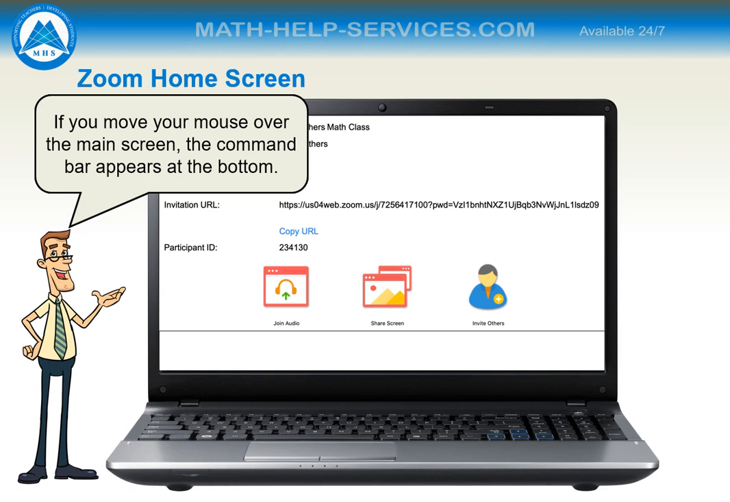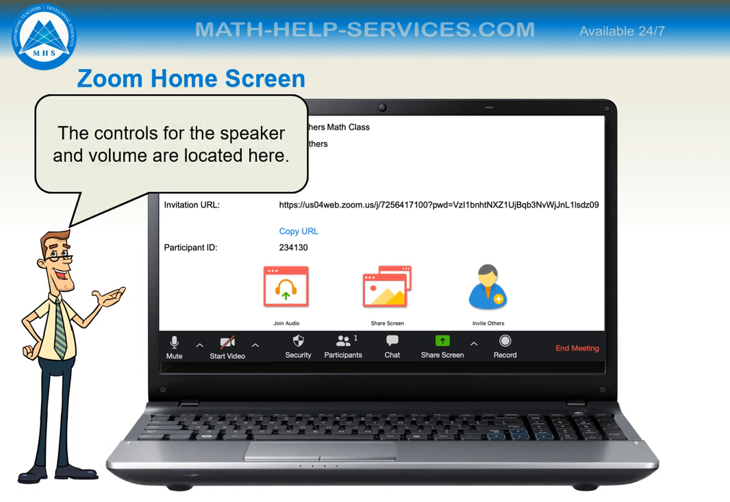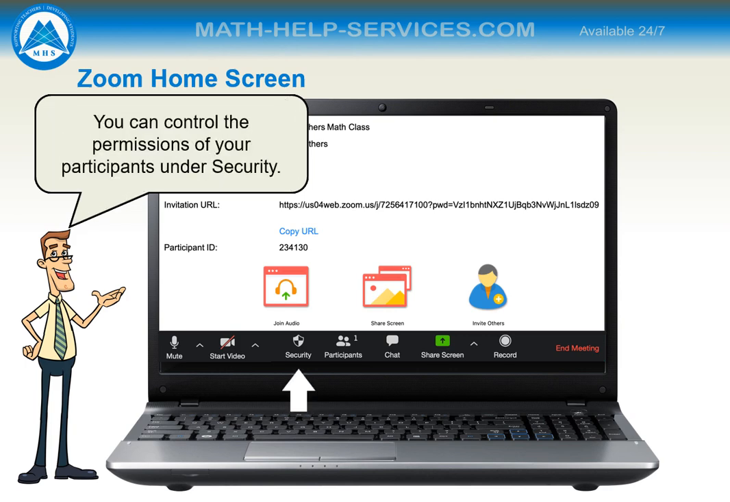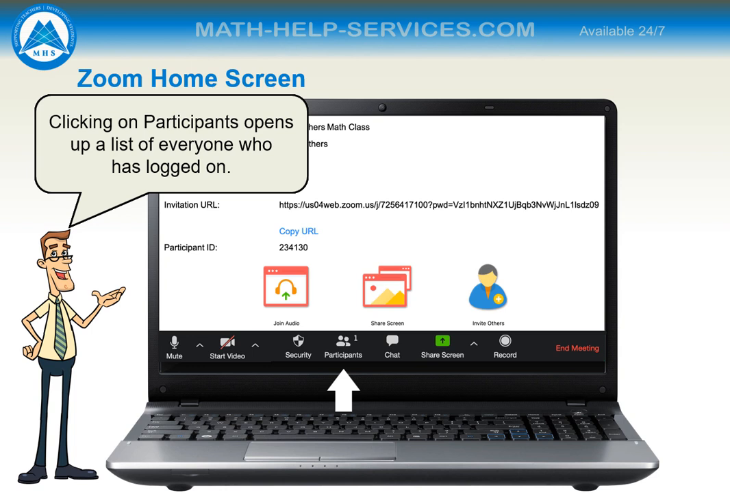If you move your mouse over the main screen, the command bar appears at the bottom. The controls for the speaker and volume are located here. The video controls are here. You can control the permissions of your participants under Security. Clicking on Participants opens up a list of everyone who has logged on.